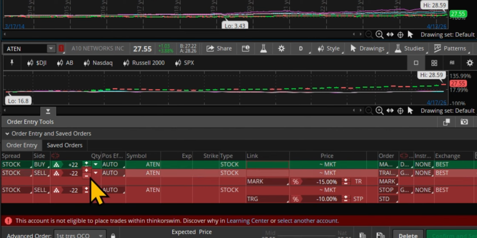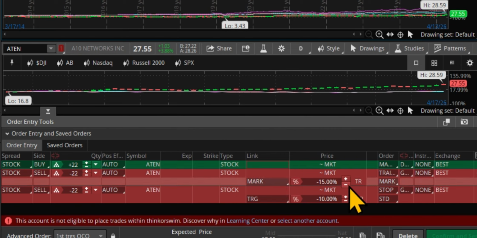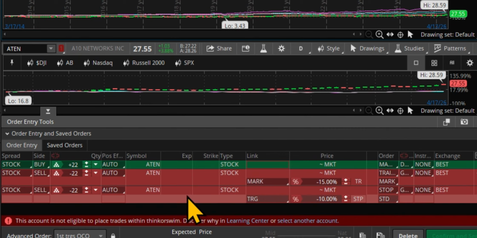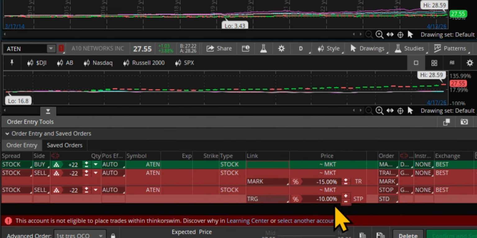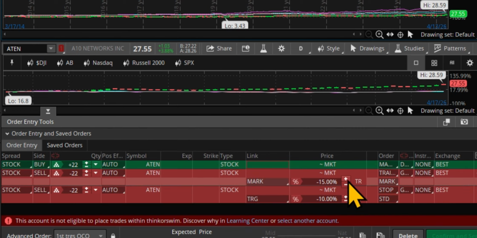I have a second order here that says when I buy this stock and it goes up, but then it drops by 15%, I want to sell. So my risk tolerance here is 15% from the high of the stock. I don't really need this third order, but I like to just cover myself. This third order says on my buy at $27, if it drops 10%, also get me out. So the most I can gain on this stock is infinite, and the most I can lose on this stock is 10% as soon as I buy it, or 15% on the trail.